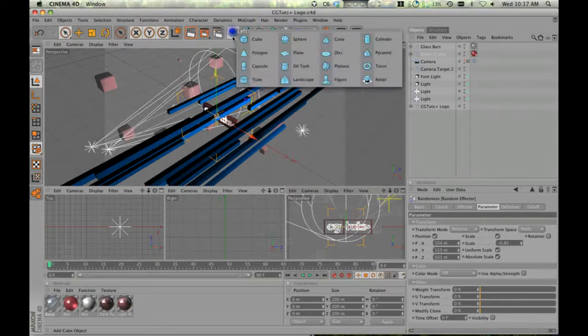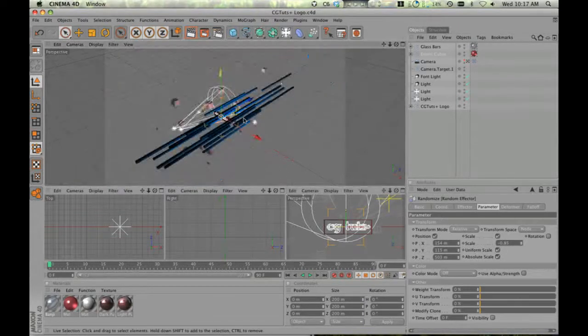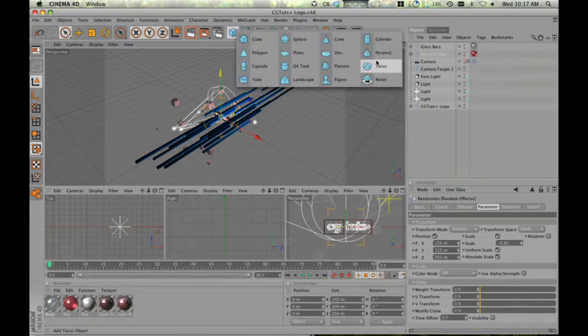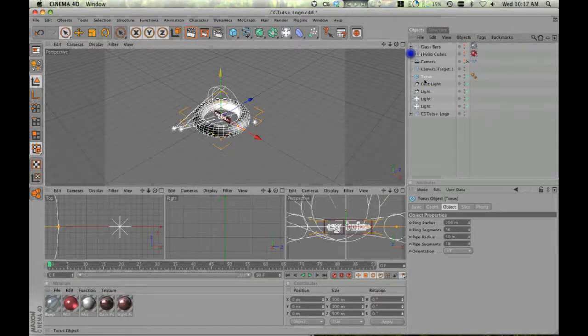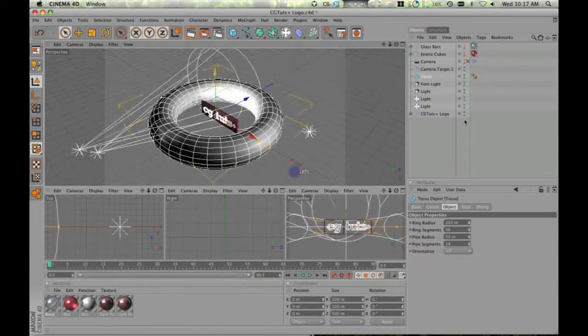Alright, next up, we need something else back there. We need something to anchor it. Okay, let's do a torus. First let's get rid of our cubes and our bars, so we just have our torus. And logo. Let's see here.